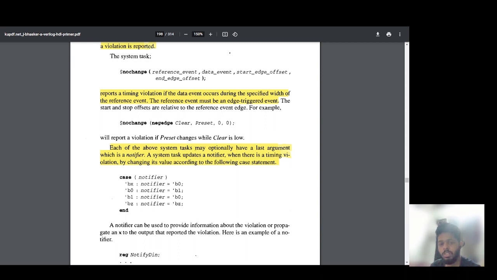Each of the above system tasks may optionally have a last argument which is a notifier. A system task updates a notifier when there is a timing violation by changing its value according to the following case statement. This is the following case statement.